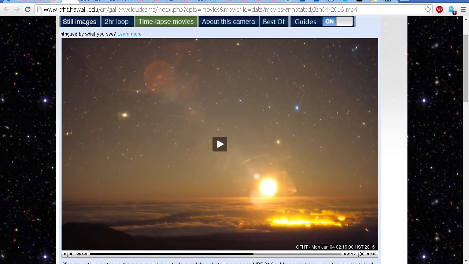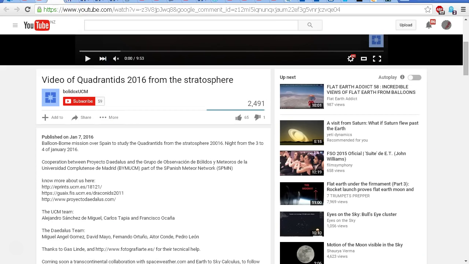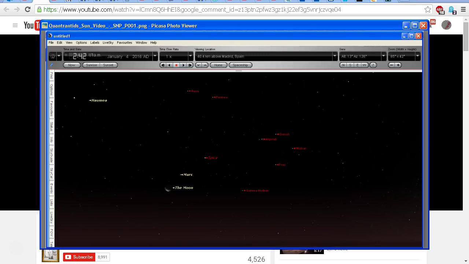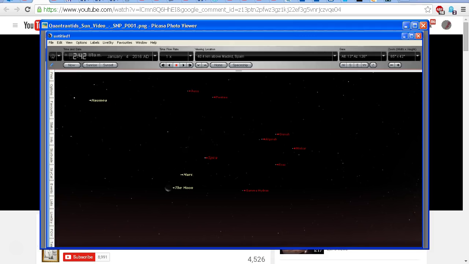Let's go back to the video. It is in fact the Moon, and I'll provide a link in the description area so that you can compare the screenshots, which I have here with the stars labeled. You can check them out for yourself. Download Stellarium or use any other astronomy software that will show you the stars for the 4th of January 2016, and you can confirm for yourself.